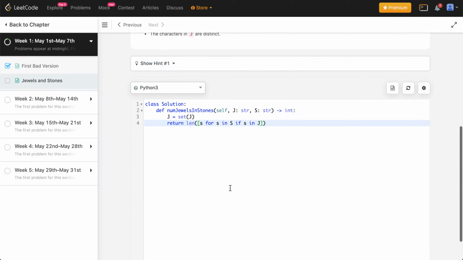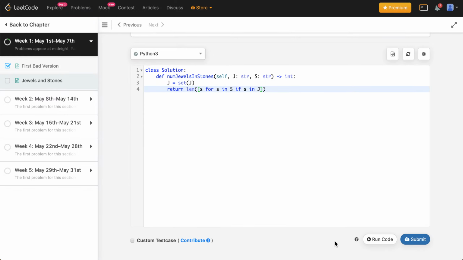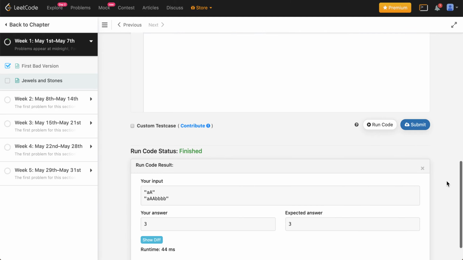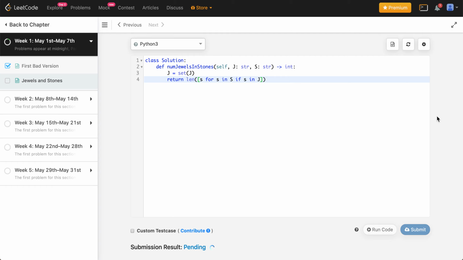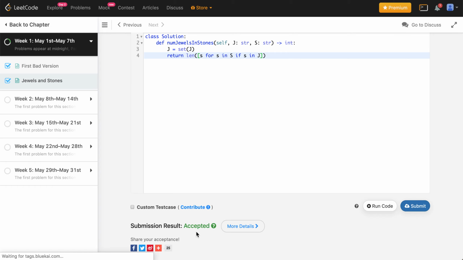So a simple two-line Python code over here should work, and you can run this code and hopefully this should run fine. And you can see it's running fine, and let's just go ahead and submit this. Cool, you can see that the submission's been accepted.